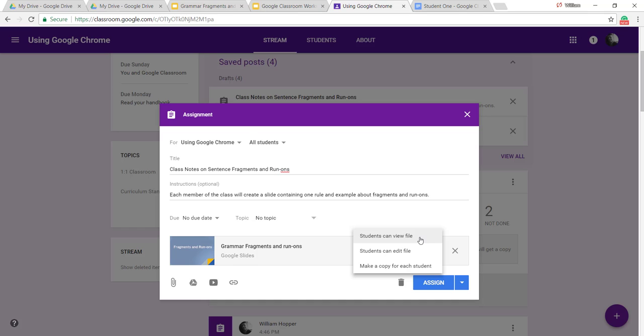We can change it to view only, we can change it to students can edit file, or we can make it a copy for each student. So you have the option. Also, you can go back and actually schedule it, whereas before, if it's already assigned, you can't do that either. You have to stick with the fact that it's already assigned. By reusing it, we can do that, and you can schedule it or whatever you want to do there.